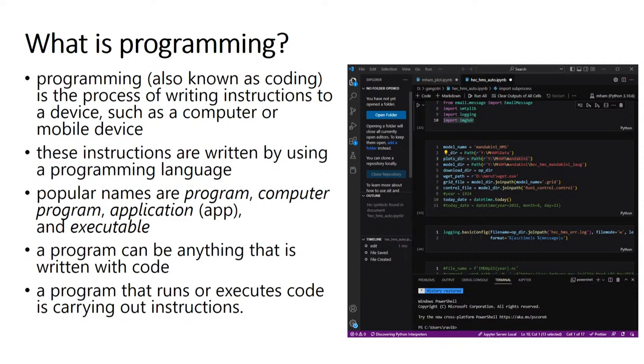A program will execute these instructions one by one, and it may need some data to apply those instructions on. That data it will fetch from the memory, apply those instructions and return the results. So this is what is called programming.